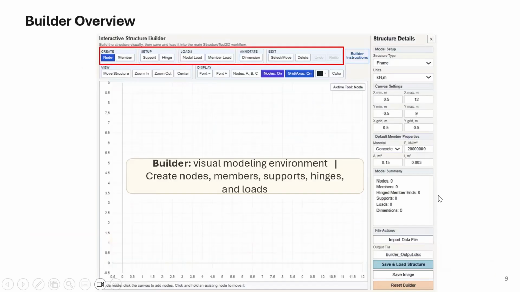The builder is the visual modeling environment in StructureTool2D. It allows the user to create and edit the structure directly on the screen. Nodes, members, supports, hinges, and loads can all be defined here. The builder is especially useful for teaching because it helps students see the structure as they create it.